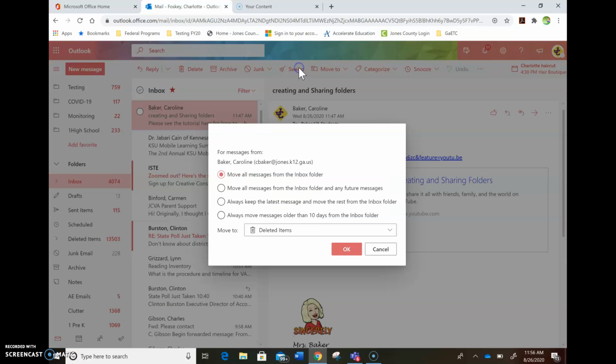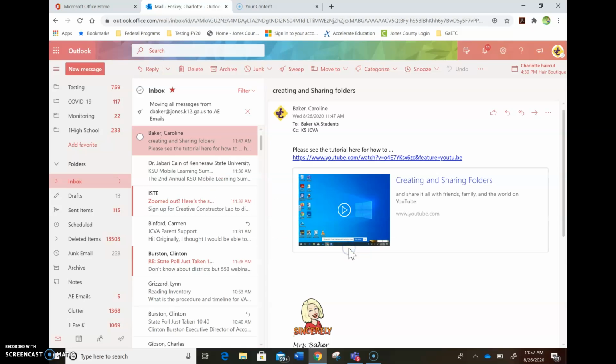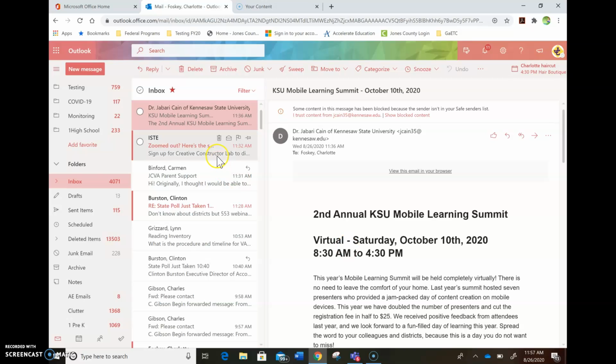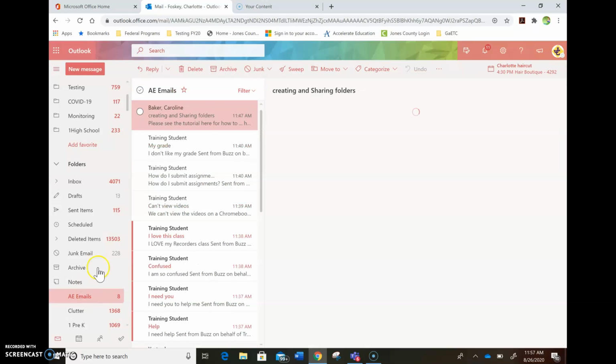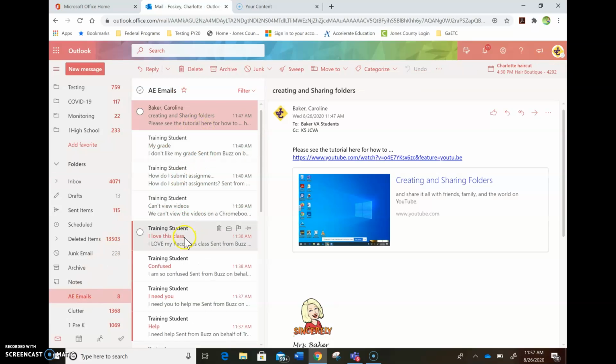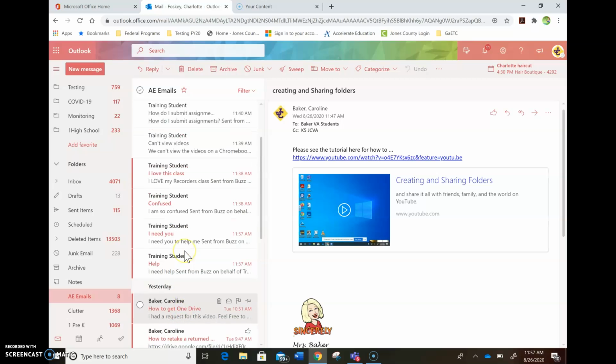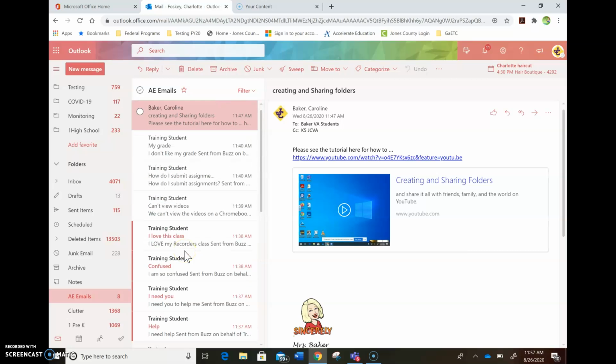Same procedure, I go to sweep, but I'm going to use this first choice, and all that does is move all the messages from this sender wherever I tell it to go. And I want to tell it to go to the AE emails. Tell it okay. I think I've gotten about three emails from her recently. So if I go back to the AE emails, now I'll also see her emails in the folder. Yeah, there's a couple of other ones. So that's an easy way to just move everything that's sent by a particular sender into a folder all at one time.